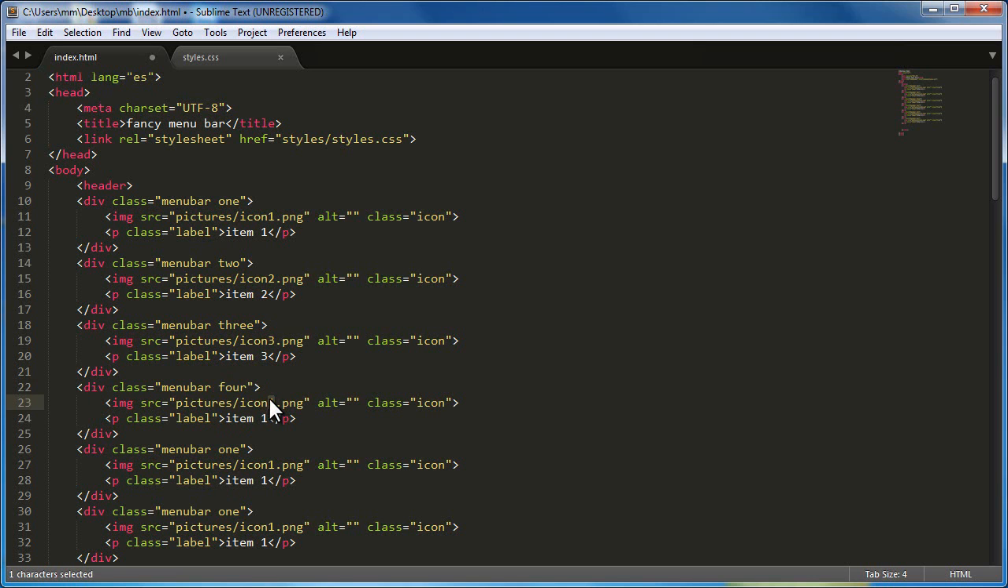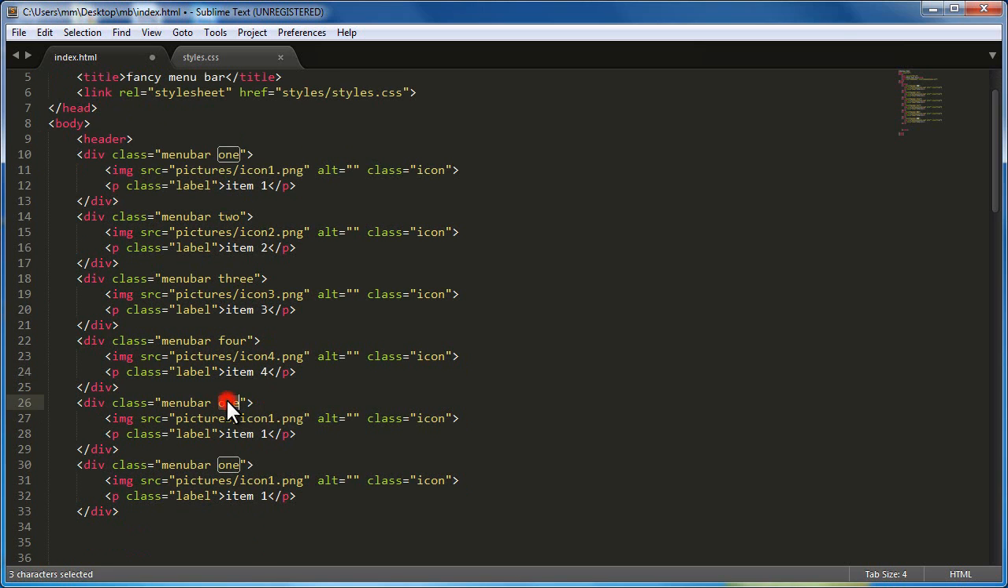This will be icon 4, and this will be item 4. This becomes a 5, class 5, icon 5, and item 5. Okay, this is gonna be 6, icon 6, and item 6.